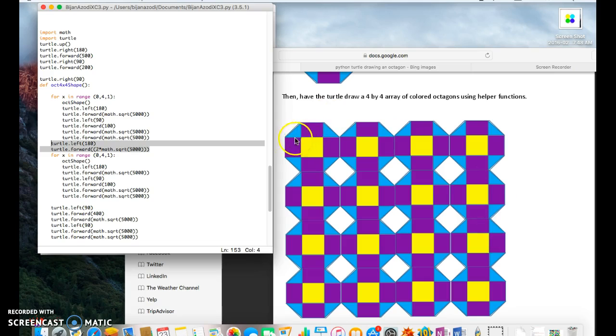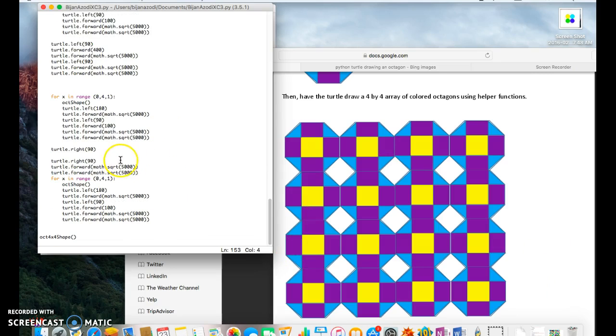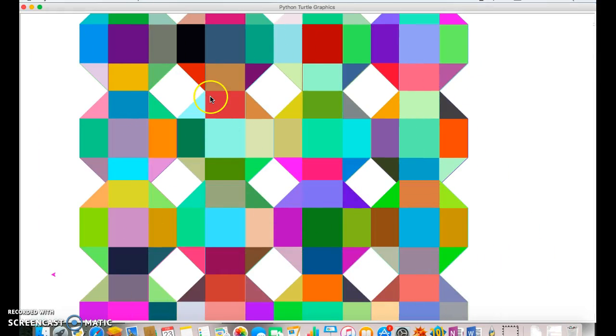So it goes at first from left to right, and then from right to left, and then from left to right, and then from right to left. And it makes 4 rows of octagons. Just to cut down time, I already drew it because it takes a lot of time for this entire thing to play out. So here's the result, and as you can see, it's a bunch of different random colors.